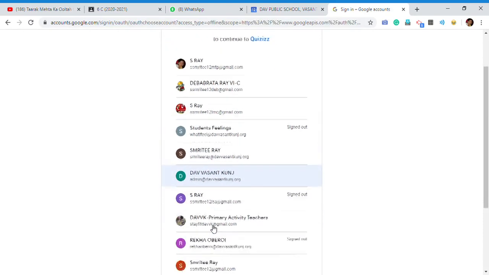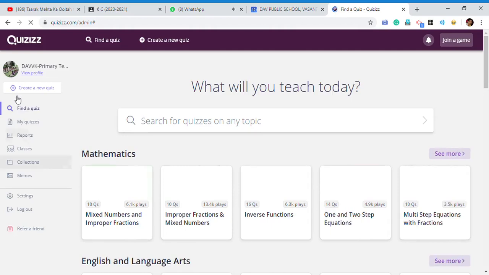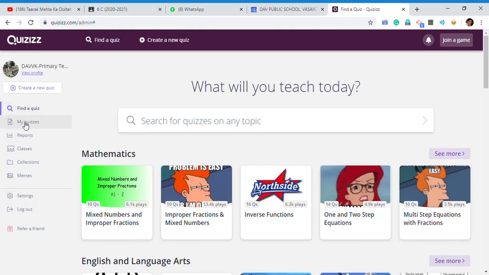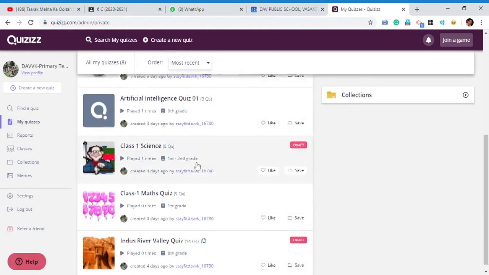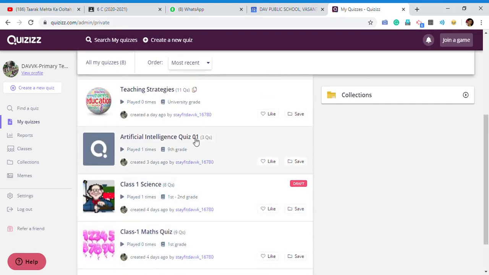I am selecting my account. So this is it. Now, after login, you have to open My Quizzes. This link, My Quizzes, is visible at the left hand side. So, click on My Quizzes. After clicking on this, you will get the list of the quizzes which you have created in your account. Suppose I am selecting this artificial intelligence quiz.